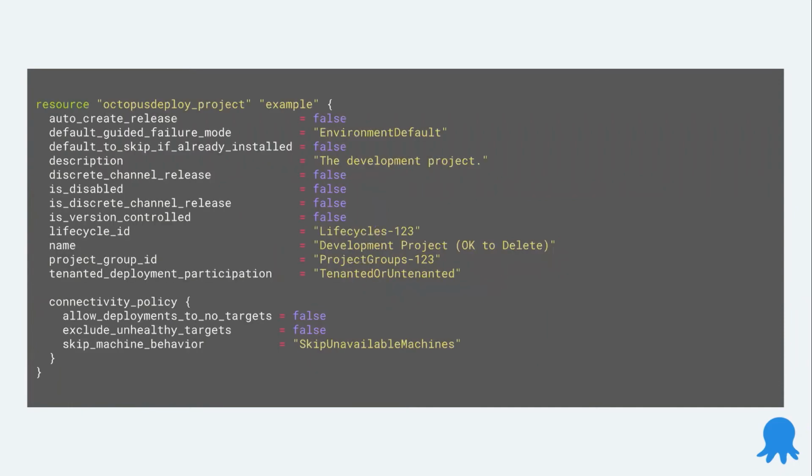Getting a little bit more elaborate, this is an example of creating a project. So you can see here I've hard coded some of these values, but this is what you would see inside of your HCL for creating some of these things. But certainly you could do the lookups if you wanted to. And so we support those.